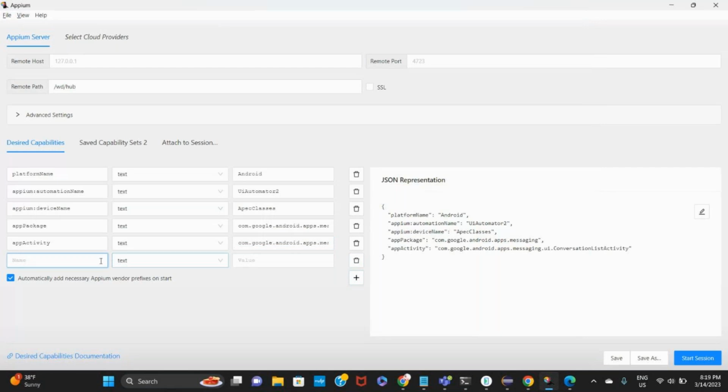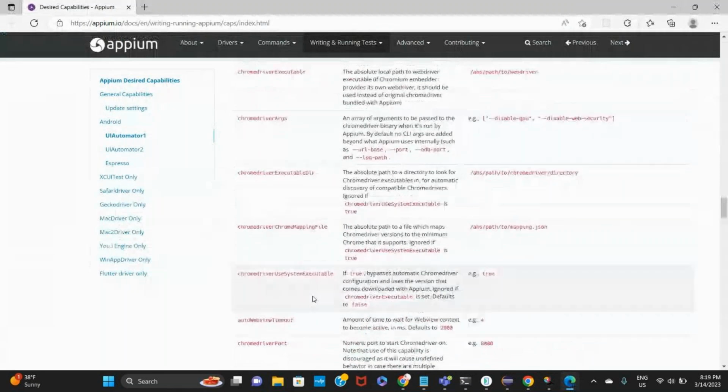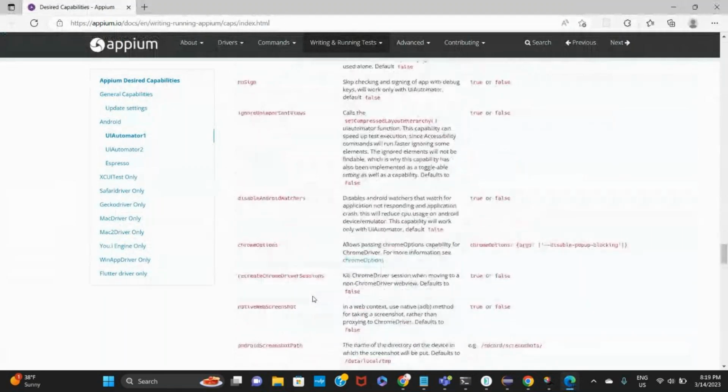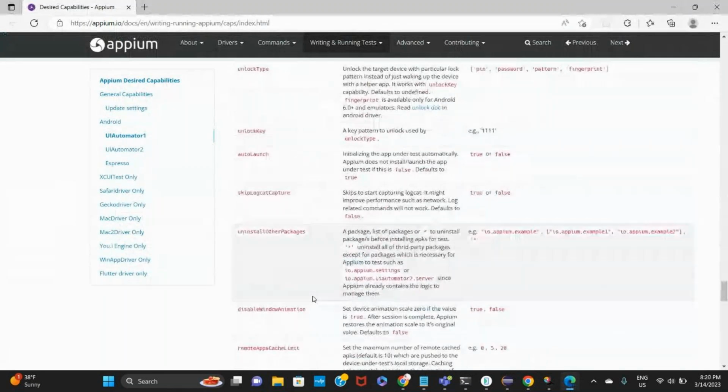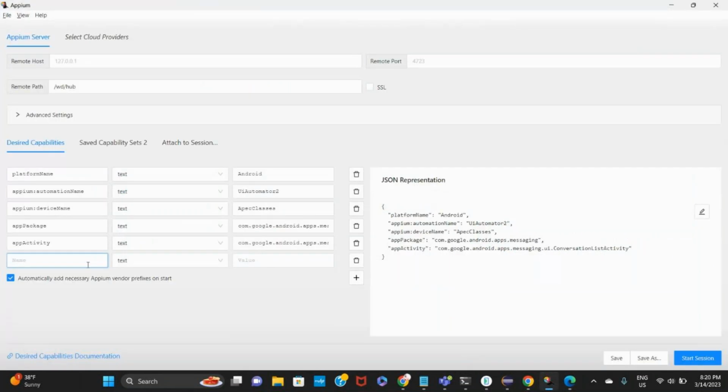And the only thing that is left over is noReset equal to true. As this is an emulator, it doesn't actually harm you, but anyways, it's always good to place that here. So noReset equal to true is something which is of interest now. So copy this, and noReset would be true. Okay, now we have our capabilities ready with us.